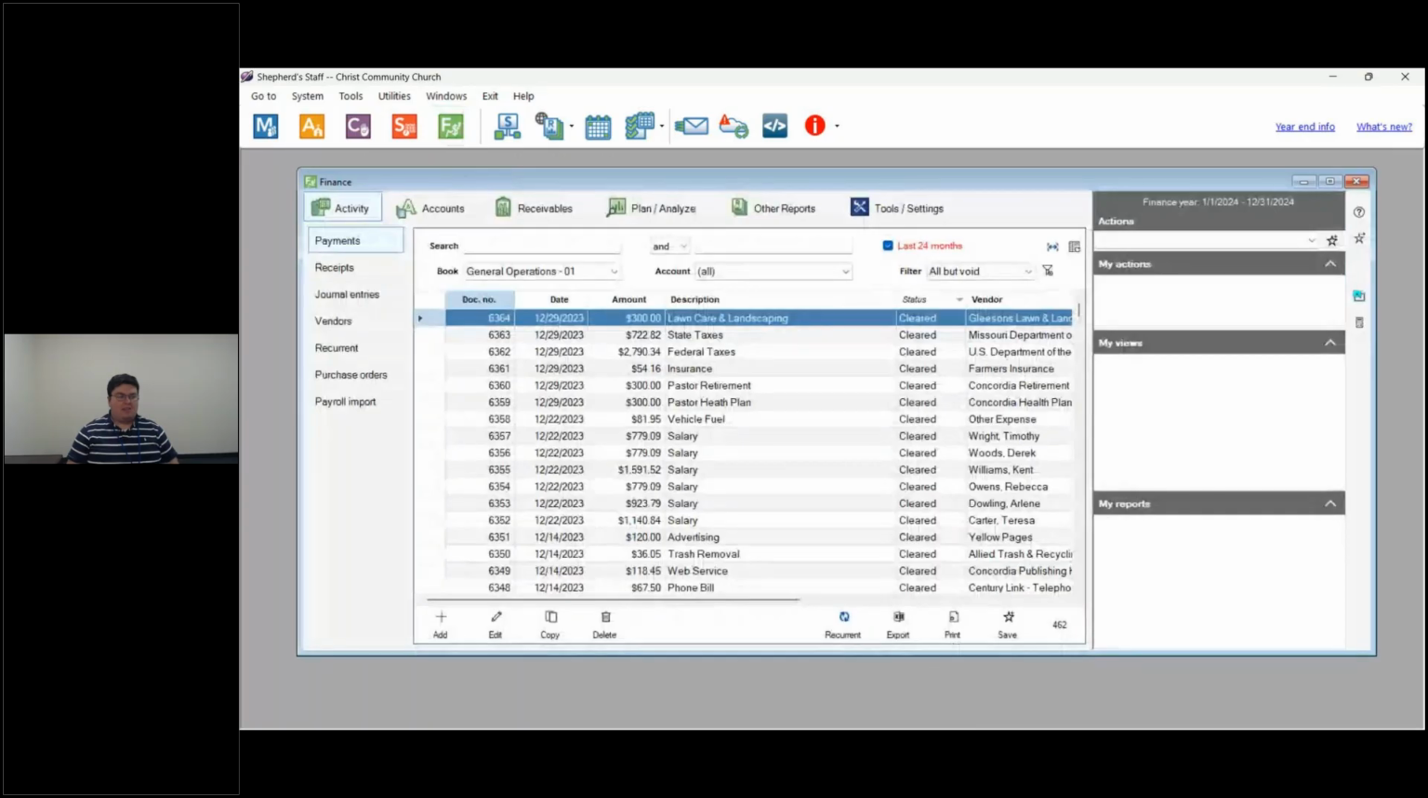So finance is the only module that requires running a year-end utility to advance the fiscal year, as it is the only module that needs a fiscal year. As part of the year-end procedure, what you'll want to do is verify all available checks, deposits, and journal entries have been entered for the year.